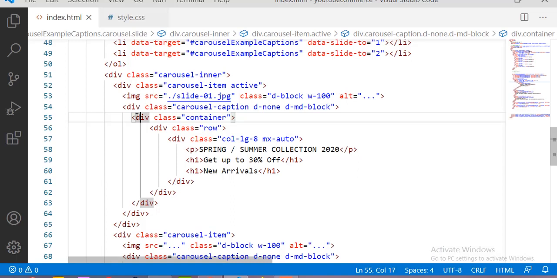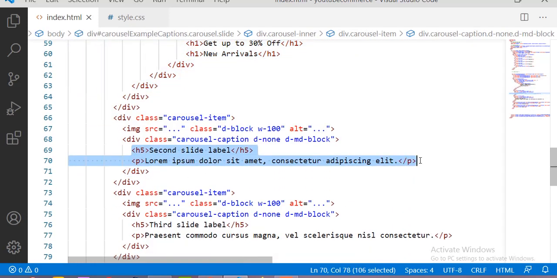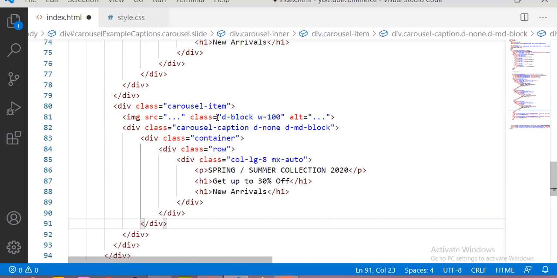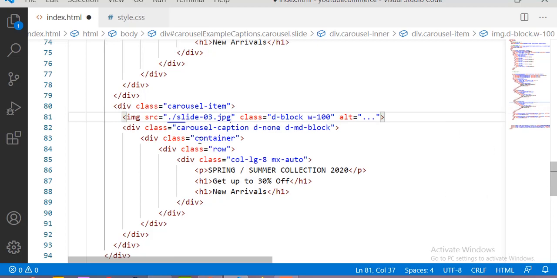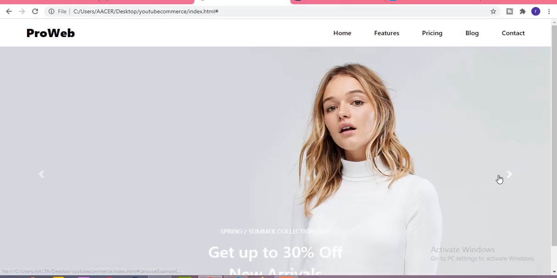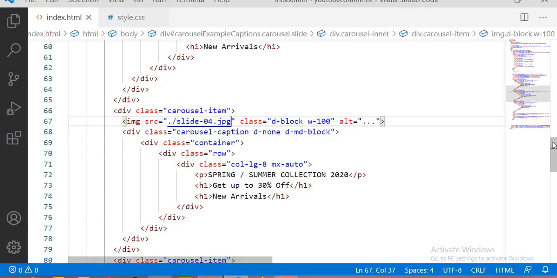So now if you refresh, as you can see here, we have one image and this content in the center. But we want this content on the left side. So now let me copy this and paste it right over here in the second slider, and add the image for the second and third slider. So if you refresh, now you can see the output.